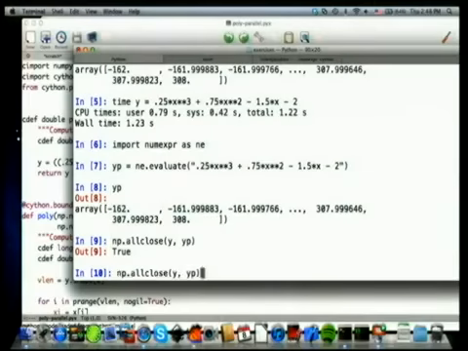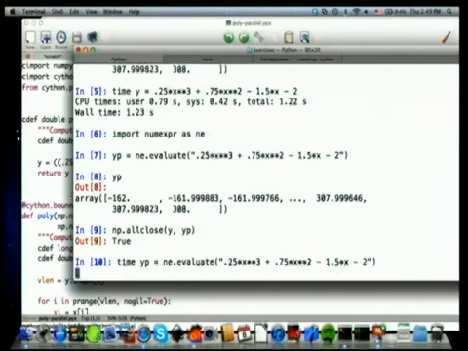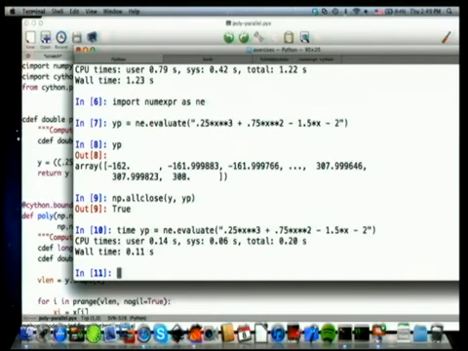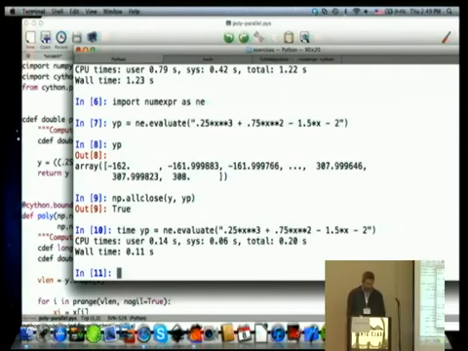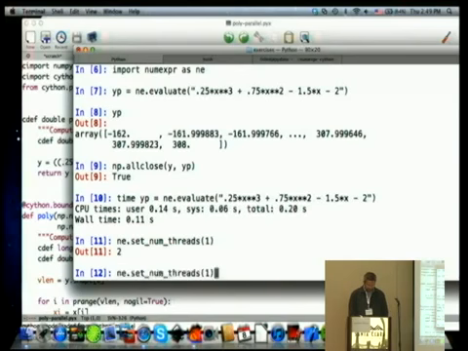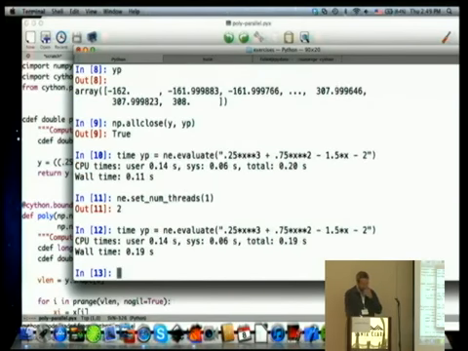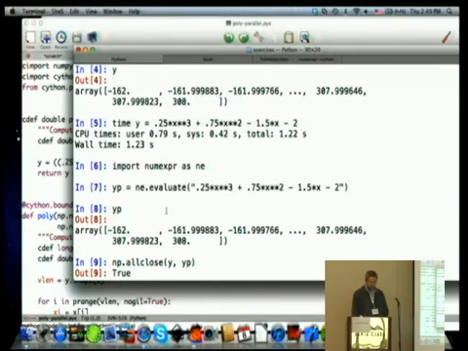Yeah. Okay, so let's do a timing for numexpr. Oh, sorry. I forgot to set the number of threads to just one. Okay, so numexpr is taking only 19 centiseconds, while NumPy is taking more than 1 second.